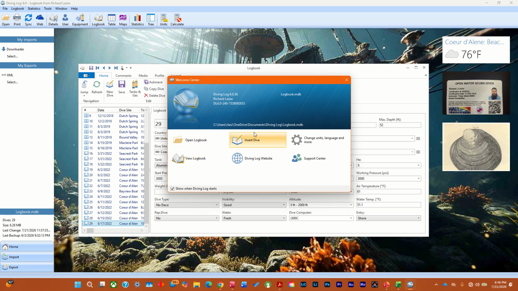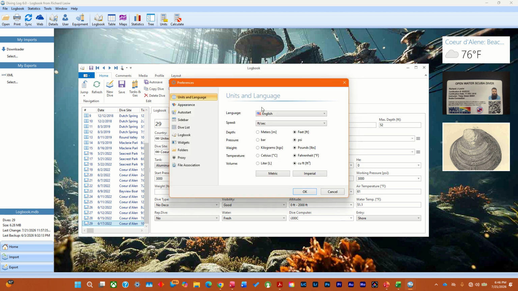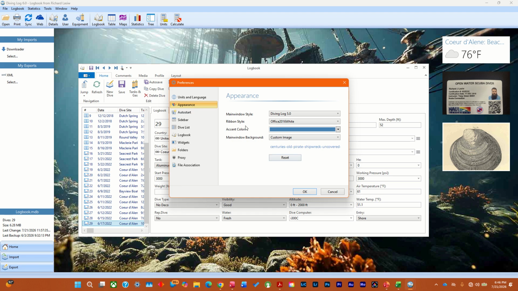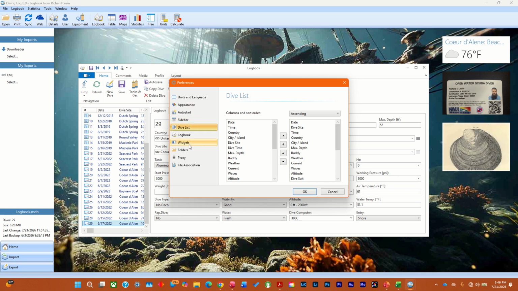You can open logbook, view, insert dive, the website, support center, and then here I'm going to change units, just for everybody who's in America who wants to change the units. You open it up like this, and you can go from metric to imperial. I have feet per second, but you can pretty much do whatever you want. And then you have your appearances, so you can change your background image up here, your dive list, sidebar, logbook, all that kind of stuff. Really the only things I use over here are units, language and appearance. I don't really touch a lot of the other stuff.